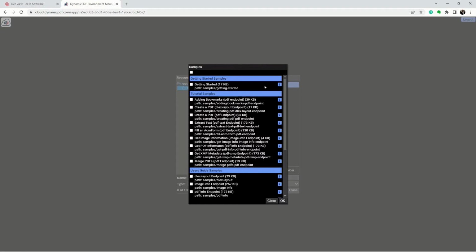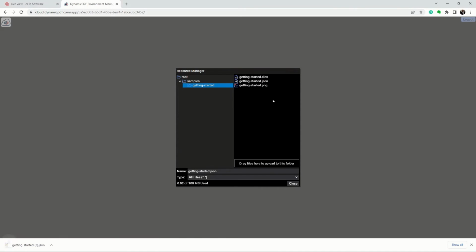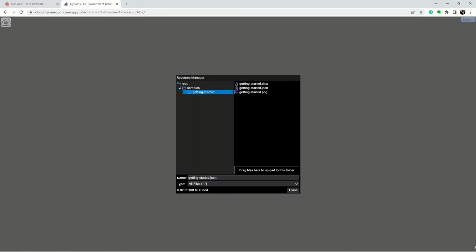Now for this tutorial, let's just select Getting Started. So check Getting Started. Okay. And it adds the samples. And it creates the Getting Started folder, and there are the 3 resources for that folder. Right-click on Getting Started JSON, Download, and that downloads it to your file system. Now select Getting Started.dlex, right-click, select Copy File Path, and that copies the file path to your clipboard.